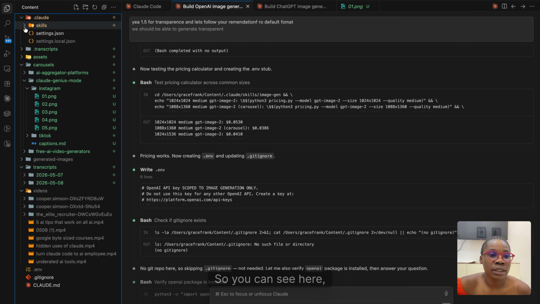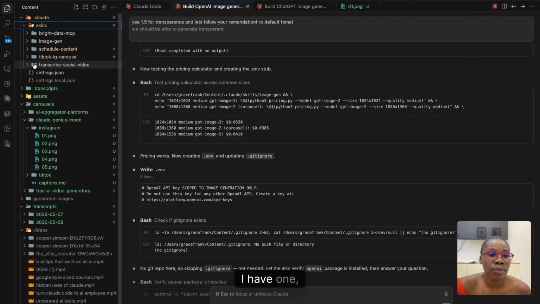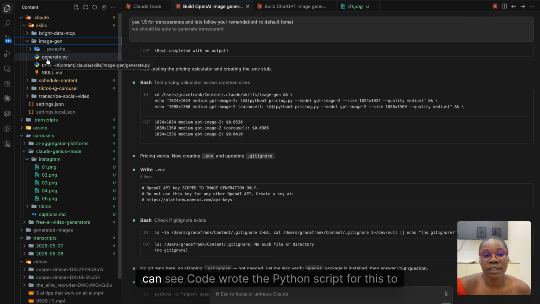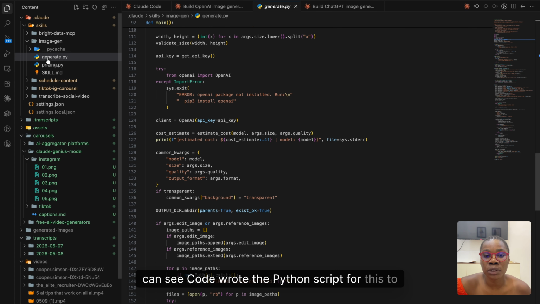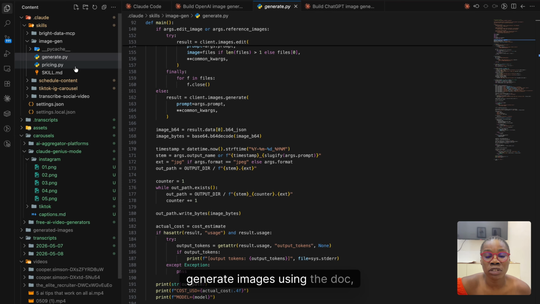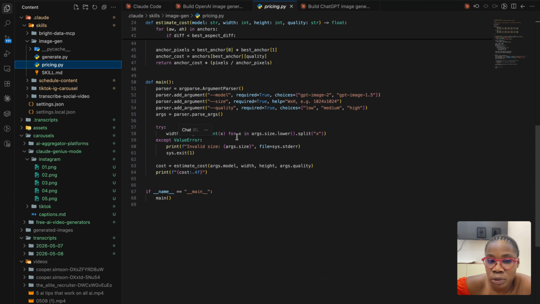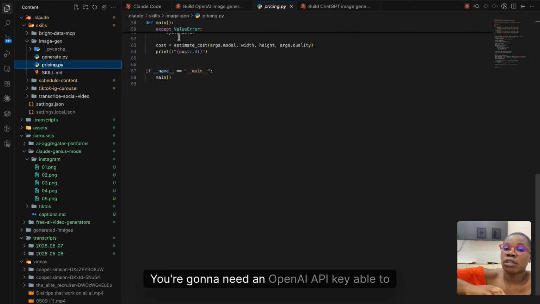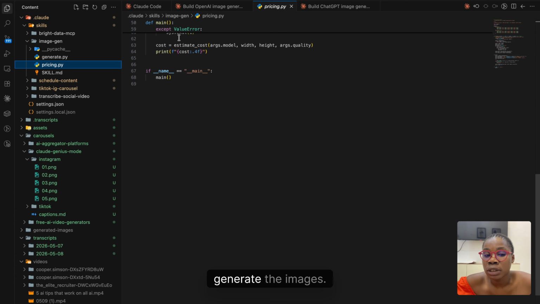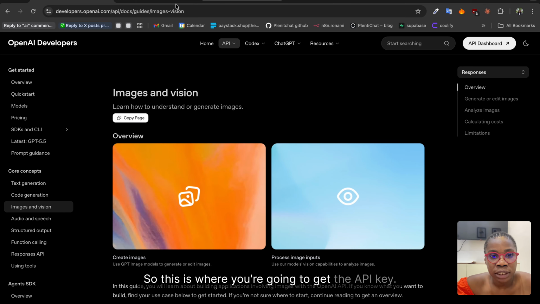So you can see here, these are my skills, right? I have different skills, but we can just go to the image gen skill, and you can see Claude wrote the Python script for this to generate images using the doc, and also wrote a script for calculating the pricing based on the images that I want to generate, which is super cool. You're going to need an OpenAI API key to generate the images. So this is where you're going to get the API key.